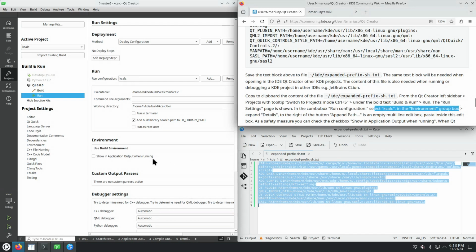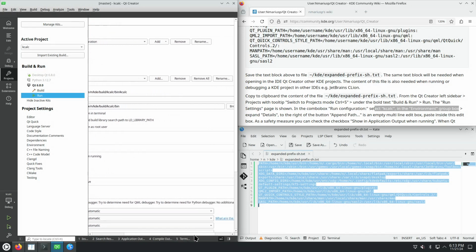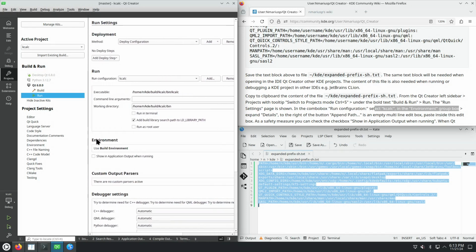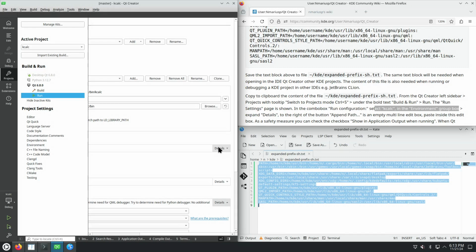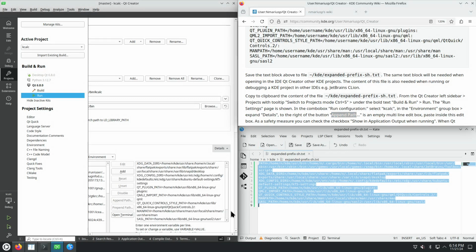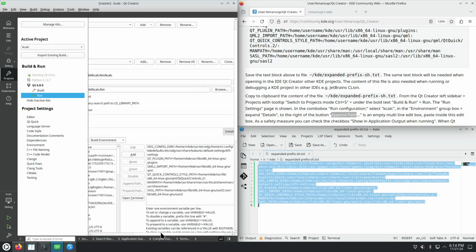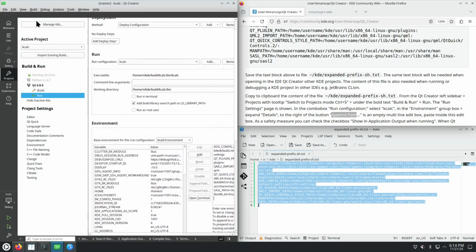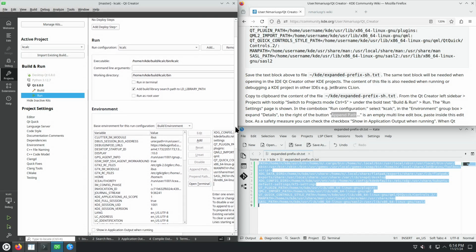In the Environment group box, which is this one, so this is a group box, it starts here and ends here. We need to click on Details, and to the right of the button Append Path, which is this one button, there's a huge multi-line edit box where we paste the values from the expanded-prefix-sh.txt file. That's it. There's nothing to save or apply.